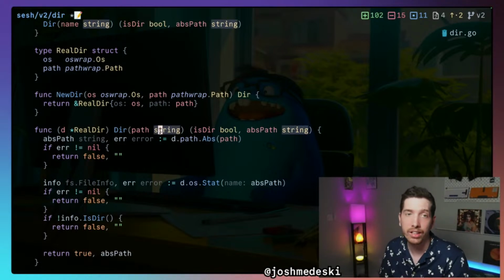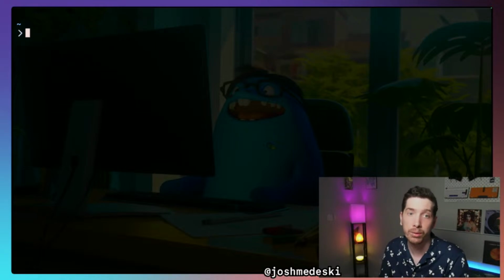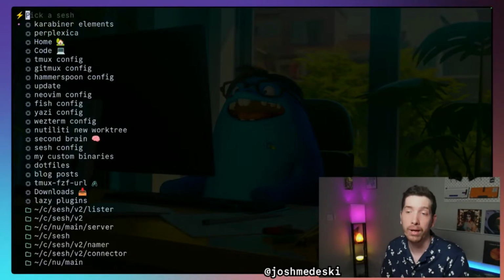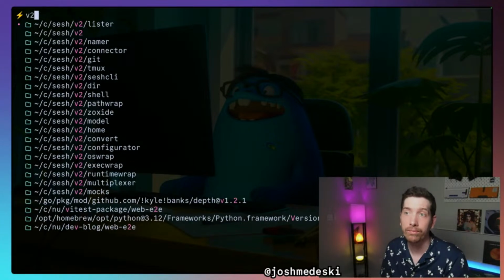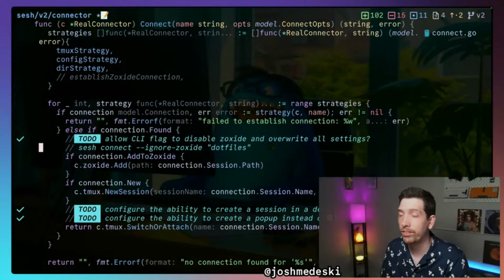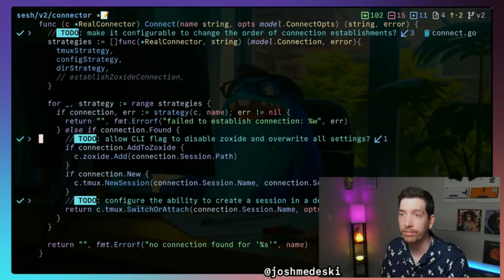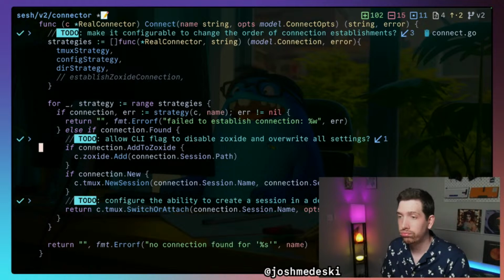I love it. If I get overwhelmed, I just kill tmux. I'm like, oh, I got way too many open. And I just go back to what it was I was doing before. So just like that, boom, I'm back in. So super nice. I love it. So that was my long talking about sesh and where it's going.